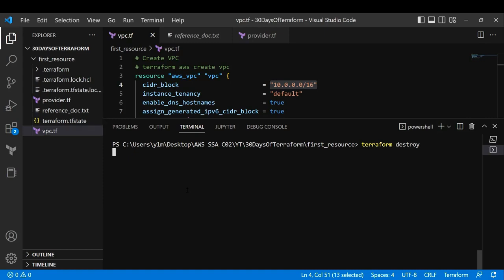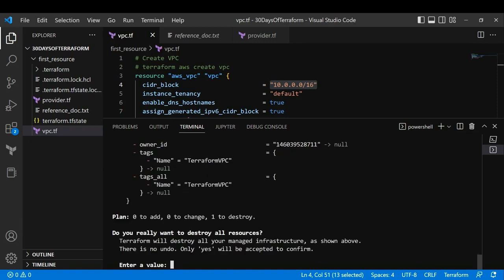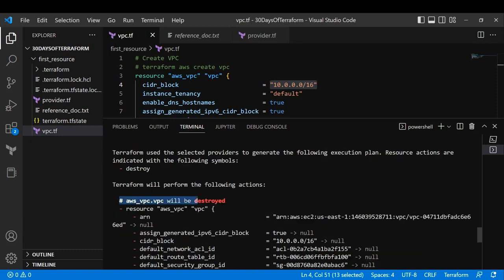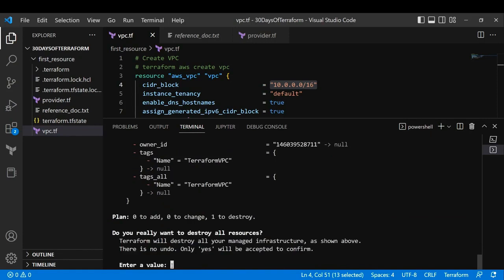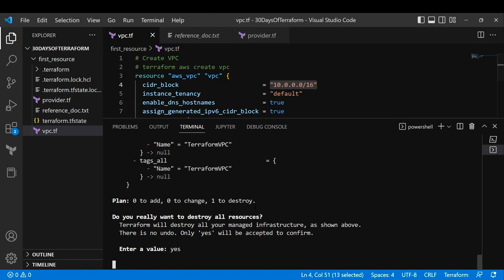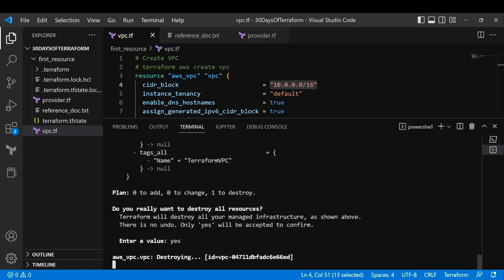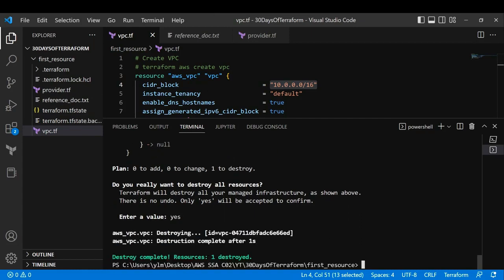Okay, so let's wait for that. If you see here, it is saying it will be destroyed. It is not destroyed yet, but it is telling you that it will be destroyed. Previously, if you remember, it was plus and it was create. Now you see it is minus and it is destroy, right? If you type in yes here, it will go ahead and destroy your resources. Okay, let me type in yes. So this is going to destroy your resources in your AWS console. If you see here, destroy complete.